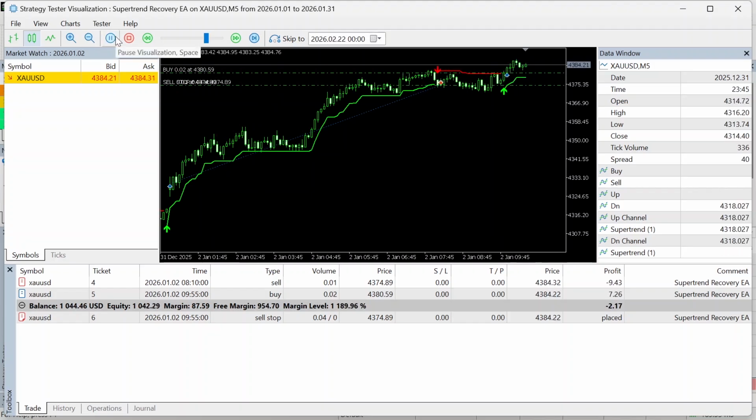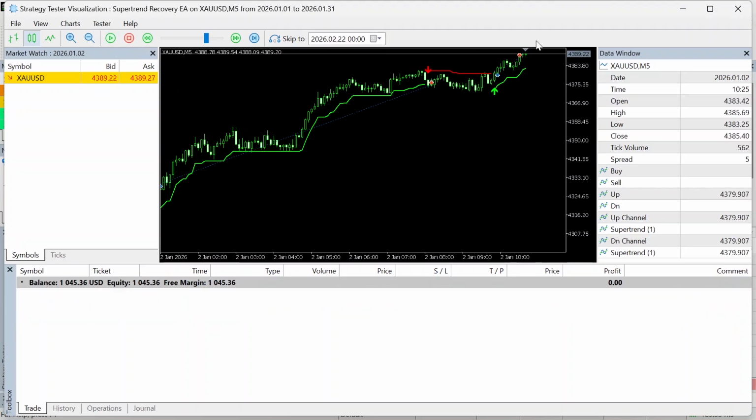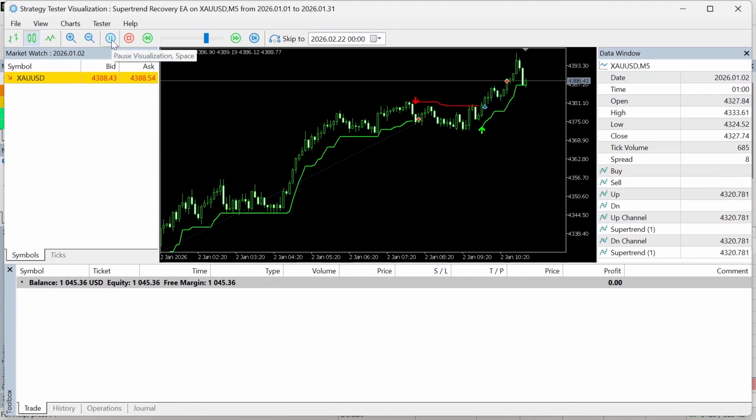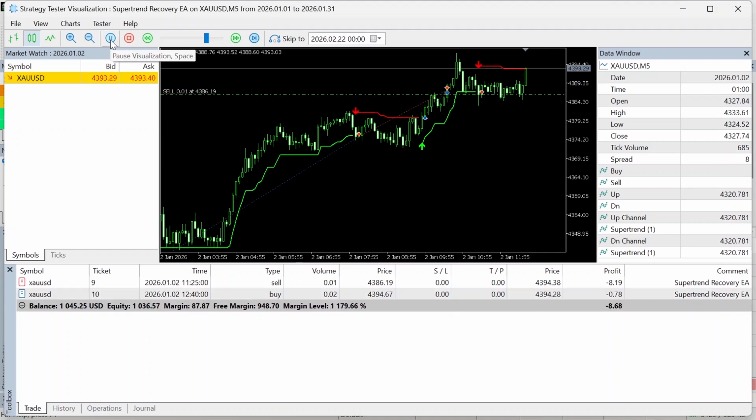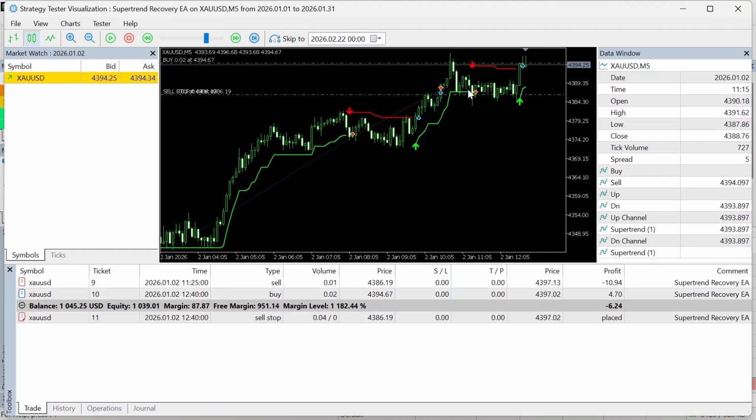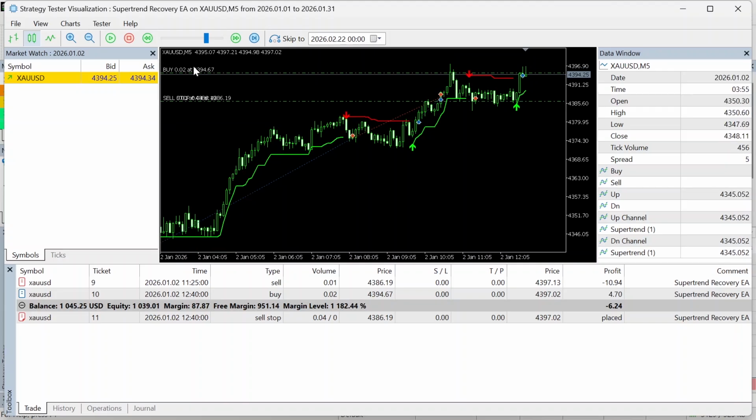So let's see. Okay, good. So you can see it's closed the whole position at break even. So okay, now we have a new signal. Then we have our hedge, because this sell position did not go in profit. Now it enters a new buy position when there is a new buy signal from the super trend, right?